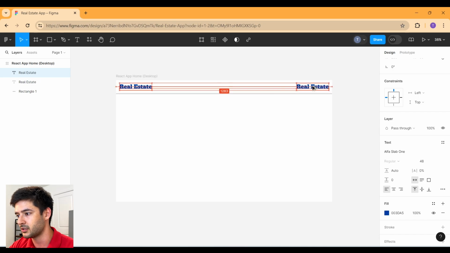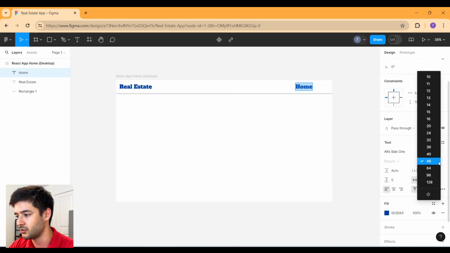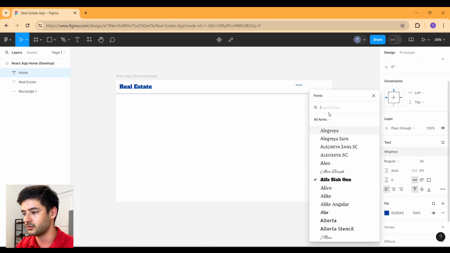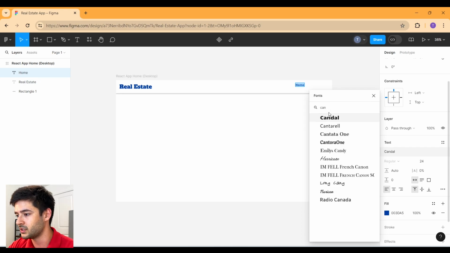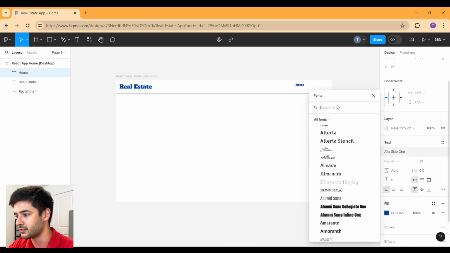So now what I'll do is I'll just copy this over to the right side of my screen. I'll double click it, and now I can just type in home, for example, and this obviously doesn't need to be such a huge font, so I can change the size of this font to something like 24. And I also want to change the font that I'm using here, so I can type in some fonts, and I can also look through a complete list of a bunch of different fonts that Figma already has available.